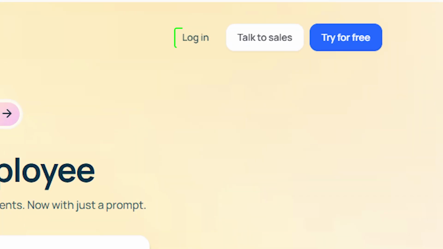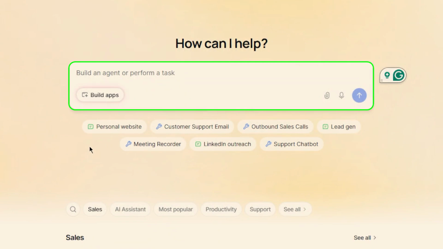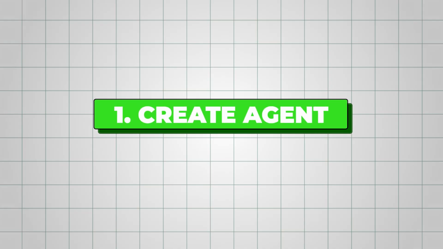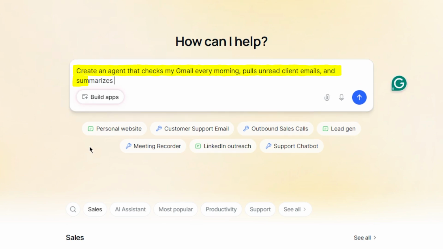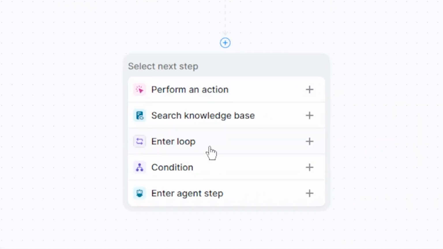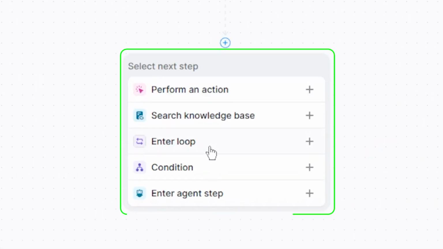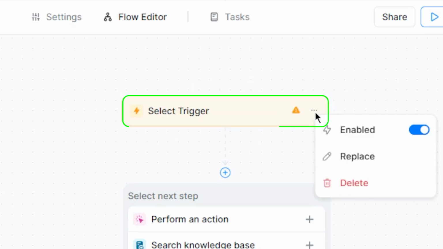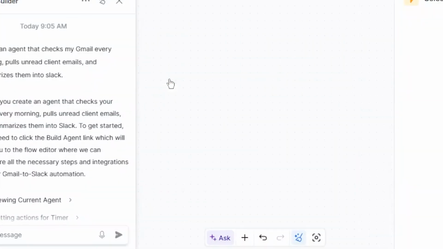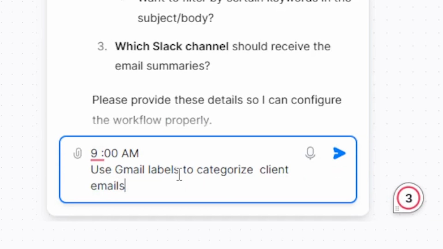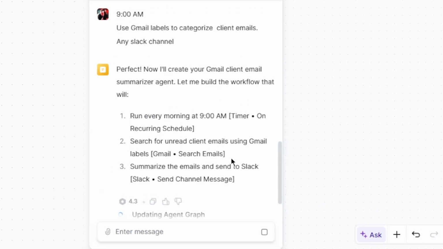Log in to Lindy and simply type the agent you want to create. For example, I typed, "Create an agent that checks my Gmail every morning, pulls unread client emails, and summarizes them into Slack." Within seconds, Lindy had auto-generated the entire workflow. Behind the scenes, it set up the Gmail trigger, the summarization action, and the Slack output, all automatically.